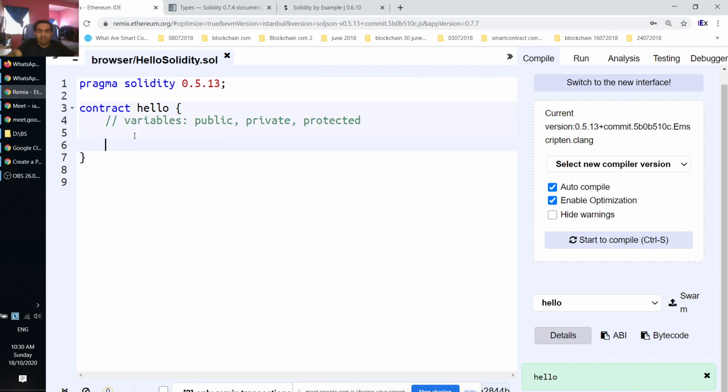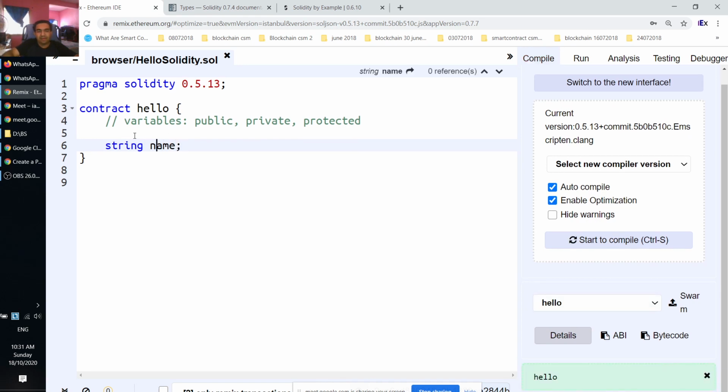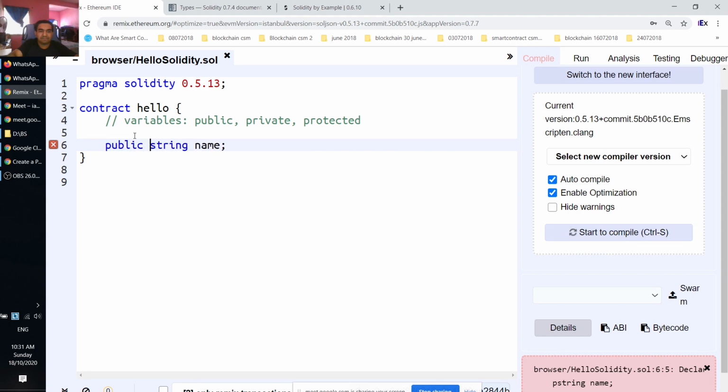Let's say we create one variable. Let's say we want to have a string, and then we have a name. So how do we define that? Let's say we have the string name, but if you learn another programming language, we put something like public at the top here. Of course, you're going to fail to compile.